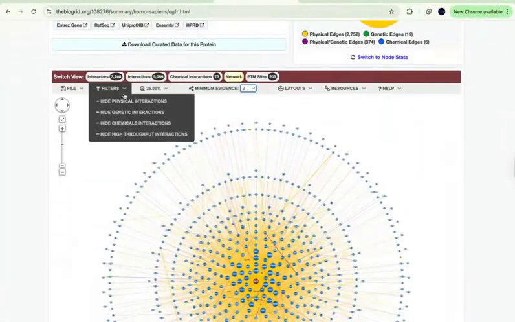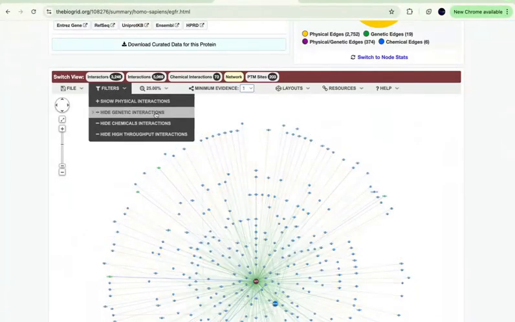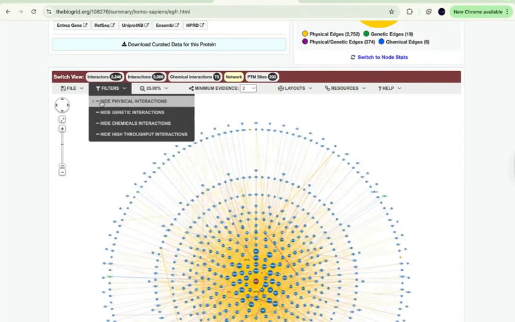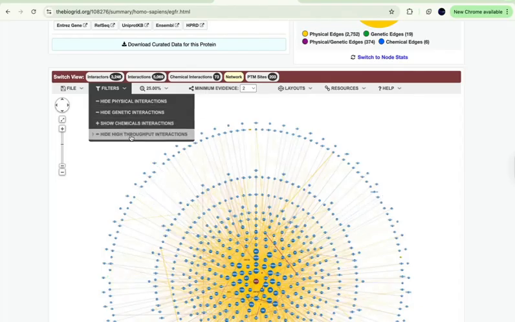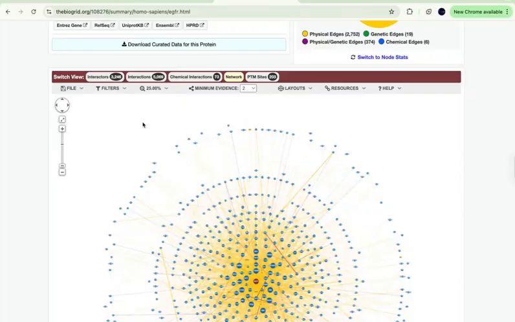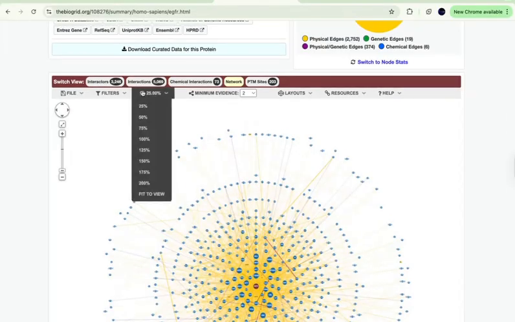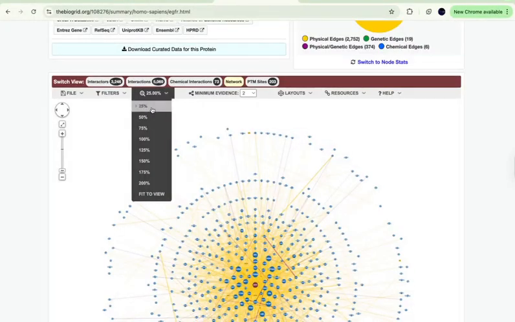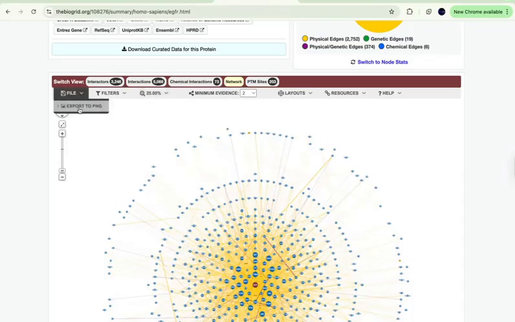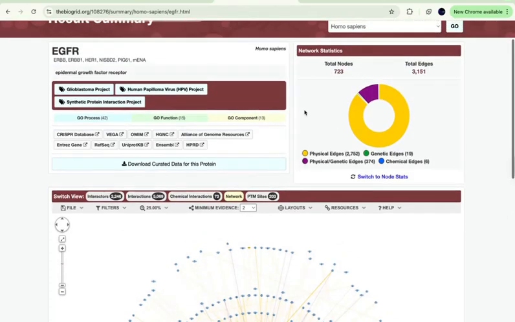And also here you can filter as well, if you want to hide the physical interaction, if you want to show it, if you want to hide the chemical interaction, or if you want to hide other interactions, you can do this as well. So here you can increase or reduce as well. This is about the resolution. If you want to export, you can export to PNG file as well.